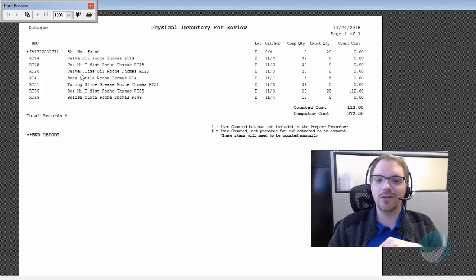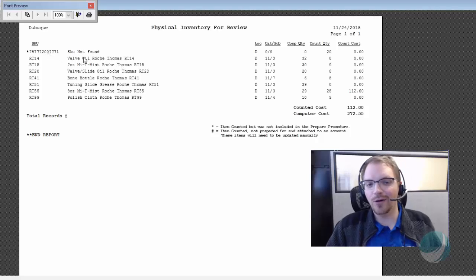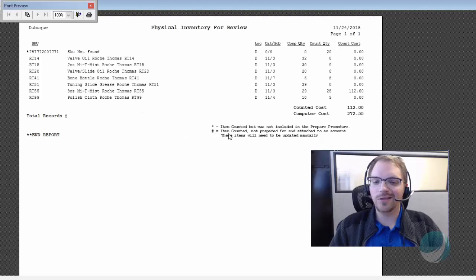Actually, this valve slide oil, it looks like I may have missed a 0 in there. That should actually be this unit here. So we'll take a look at what we can do for that here in just a moment.